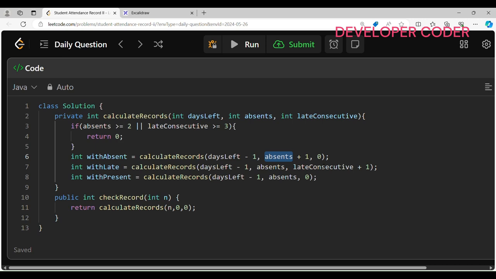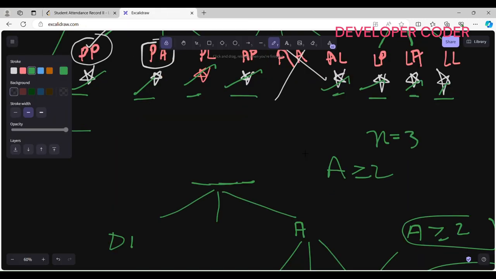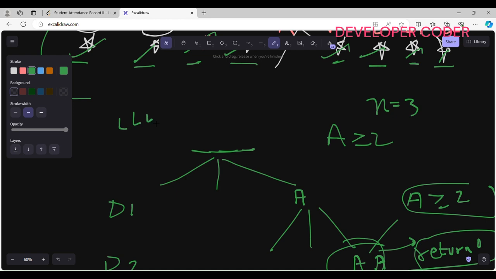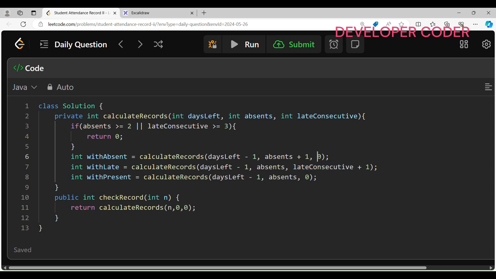But in case of late consecutive, it should be consecutive, right? If let's say on day 2 the student is absent, then my L will become 0. I don't need to keep track of late consecutives here. So that is why I am passing 0 if he is absent, and 0 if he is present. Only if he is consecutively late, then I am adding plus 1.